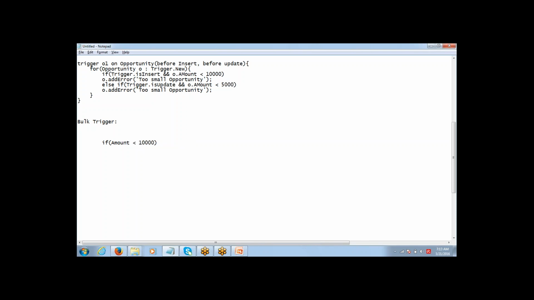You have to define a loop here. So we'll have to write something like this: for each record in trigger.new. Here I am defining a single sObject variable which checks the records one by one. Clear? Now let me know if anyone has any other question or doubt.